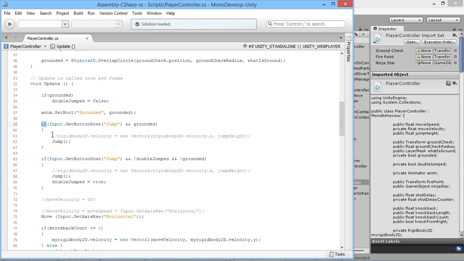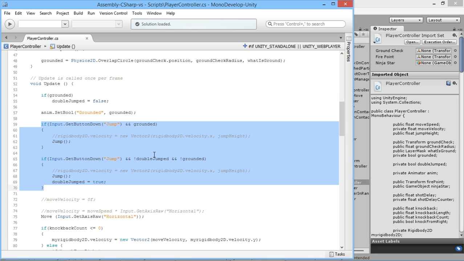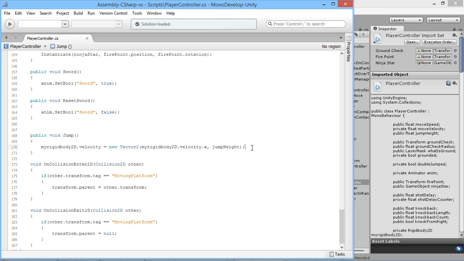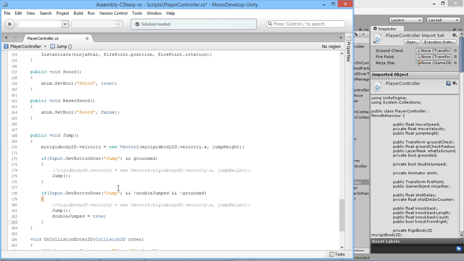So we're going to copy all of this here, go down to our jump section, and we're going to go like this and put that in there. So when we're within our jump function here, we know that the button has been pressed, so we can get rid of the Input.GetButtonDown bit and the ands as well. So if grounded, then instead of jump, we're going to paste in this little bit here in a second. But here as well, we also don't need this input, so we do that.